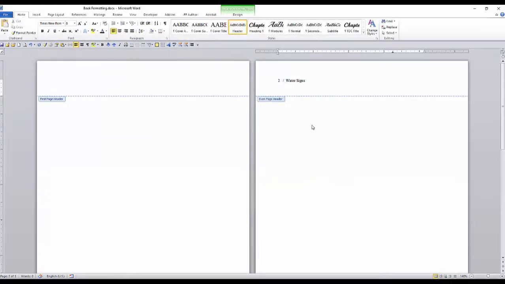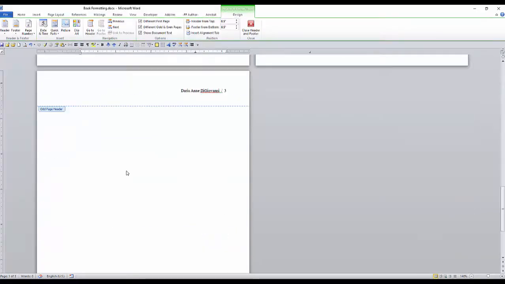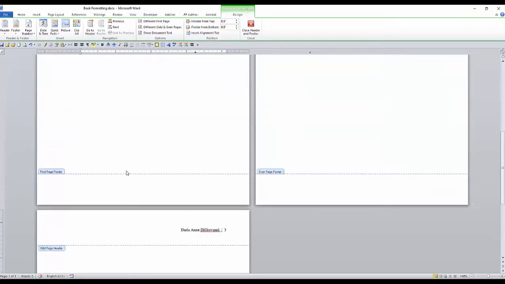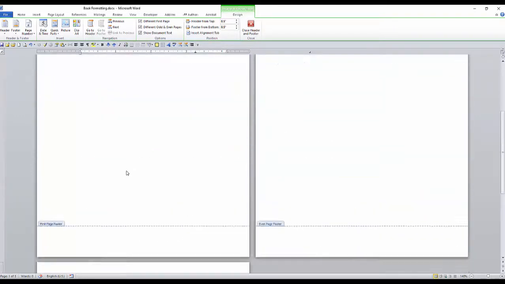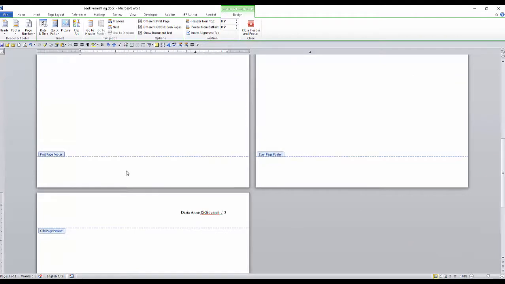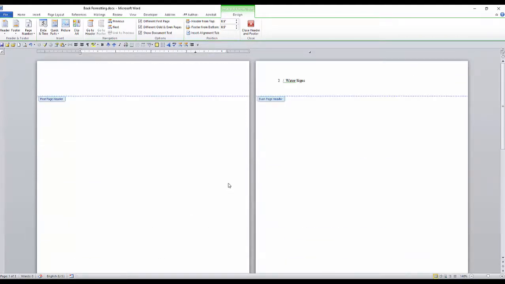I will add a separator after the page number on the even pages and before the page number on the odd pages. Now, since your margins are set up for different odd and even pages and different first page, your page numbers will not be displayed on the chapter number pages, which are considered first page.